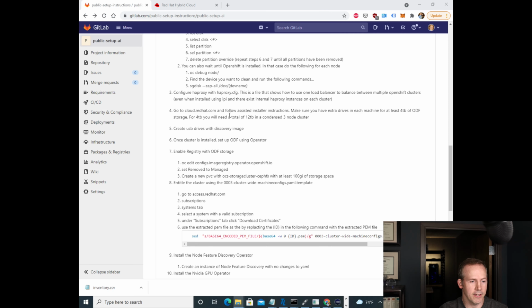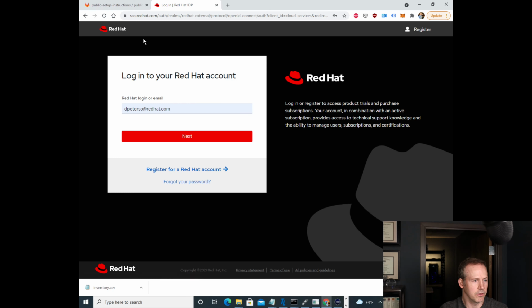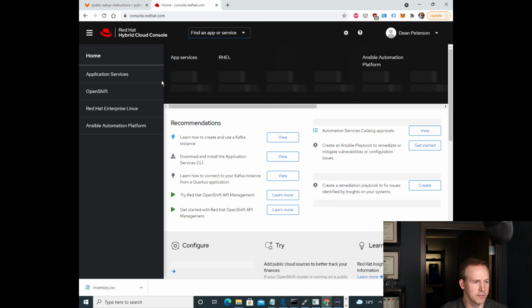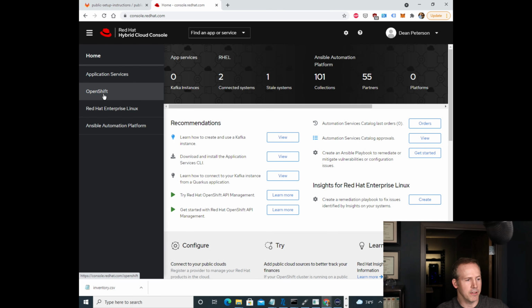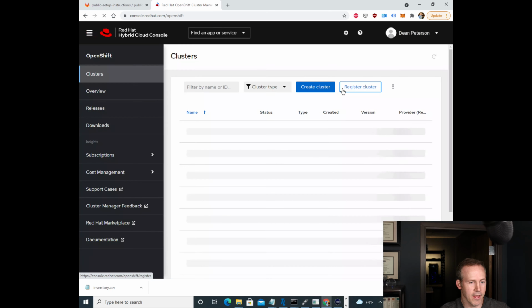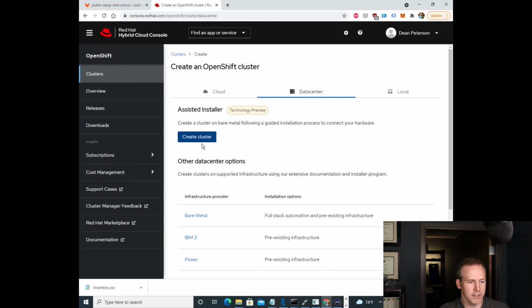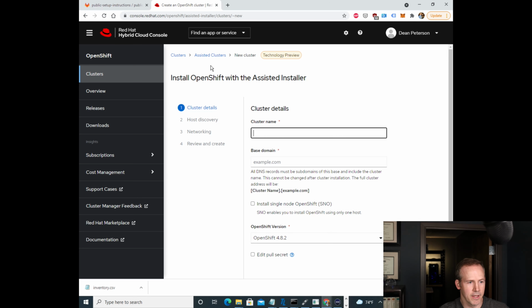Go to cloud.redhat.com and follow the assisted installer instructions. I'm just going to go to cloud.redhat.com, put in my credentials, I'm going to hit login, and over on the left-hand menu, you'll see Openshift. Click that and go to Create Cluster. We're going to be creating this cluster on-prem on bare metal. No virtual machines, no vCenter, no nothing, just my bare metal machines behind me. So I'm going to click on Data Center, Create Cluster, and then it automatically assumes assisted installer.